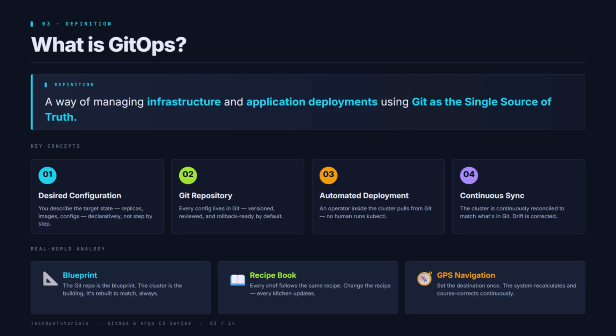The third is automated deployment. Instead of someone manually running kubectl apply, a GitOps tool automatically reads the latest configuration from Git and applies it to a Kubernetes cluster. The fourth is continuous sync. The GitOps tool keeps checking the cluster to make sure it matches the configuration stored in Git. If it finds any difference, it can update the cluster so everything is back to the desired state.